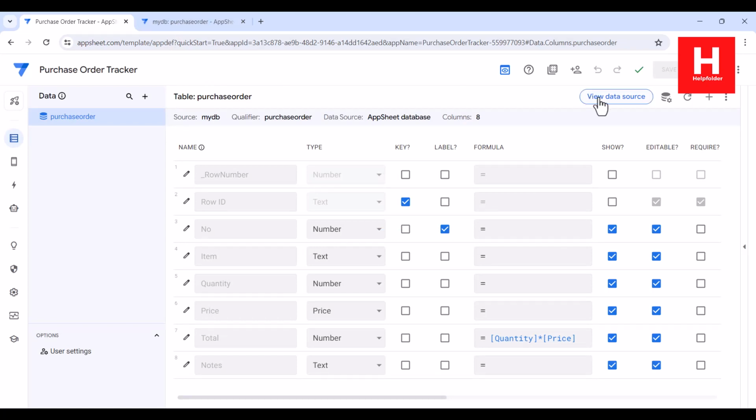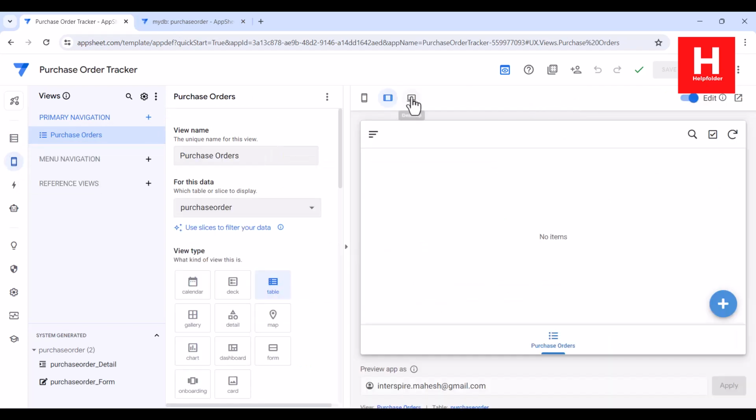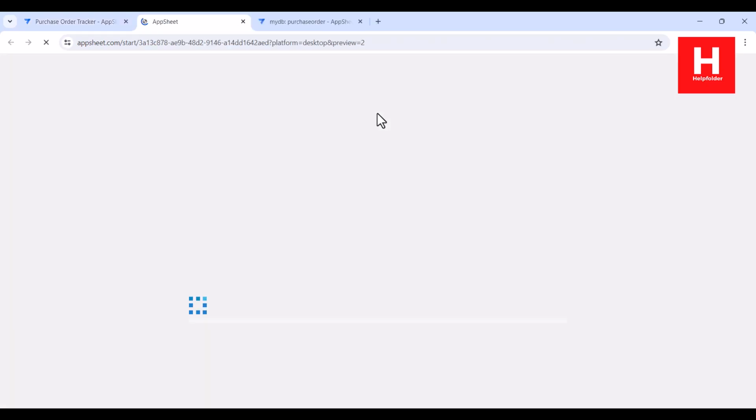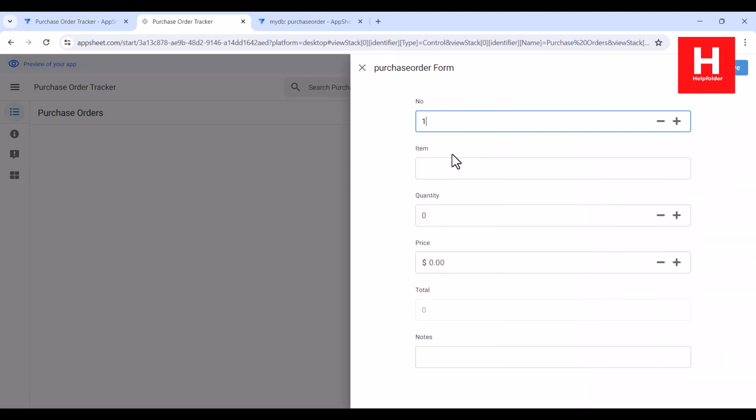So if I open that within our view, show in preview, and go to desktop view. Right, so here it should have the add option. Let's see, number one item is, let's say, scrub, quantity, let's say 4, and price is 2 point some number. Then total should be available here.